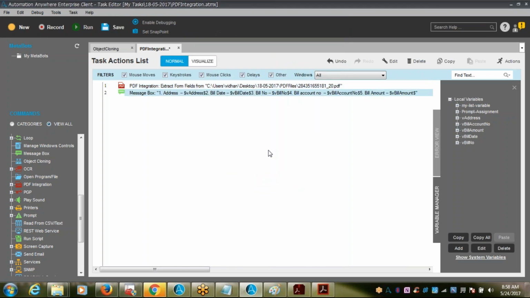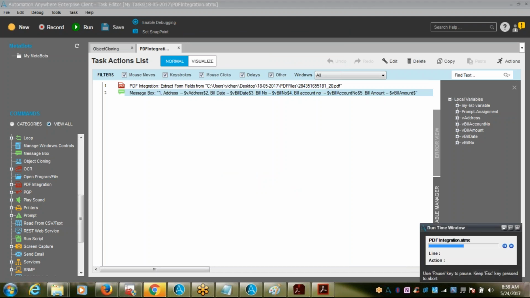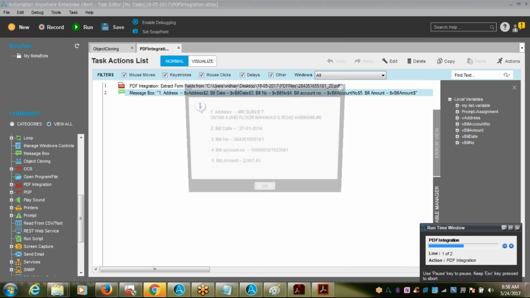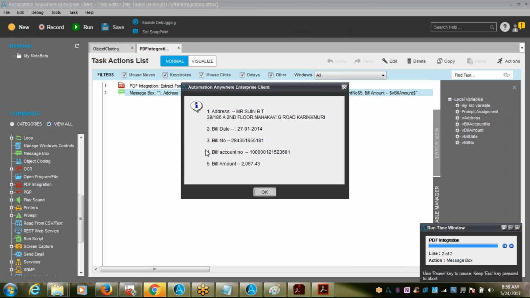So again, let me run this one. Here we have some information which really we don't need. So we need to remove this information. Actually, this is not what we are expecting. We are expecting exactly the date, but we got unwanted information. We need to remove this.